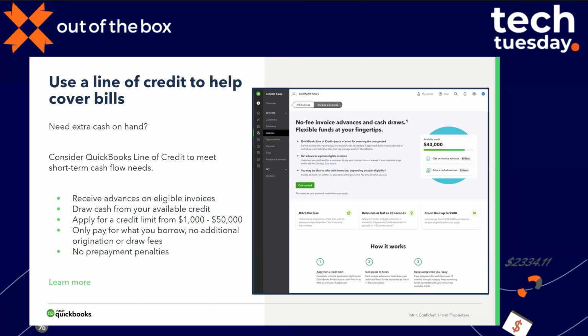If you're interested in learning more about this or something that you would potentially want to use, please feel free to utilize the link that's on the slide when you get a copy of this, so you can learn a little bit more about what it looks like, how the application works, what an eligible invoice means, all that good stuff.